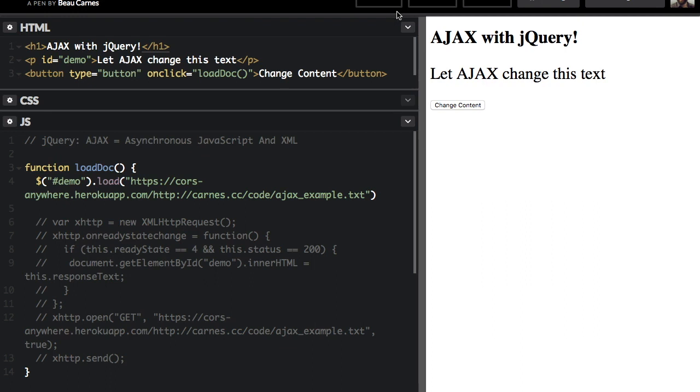So I'm going to run this code. Let's test it out. I'm going to click Change Content, and it changes. Subscribe to the Free Code Camp YouTube channel. Those words aren't anywhere on here. It's getting loaded from this website right here. So you can see that Ajax can really help you simplify your code.